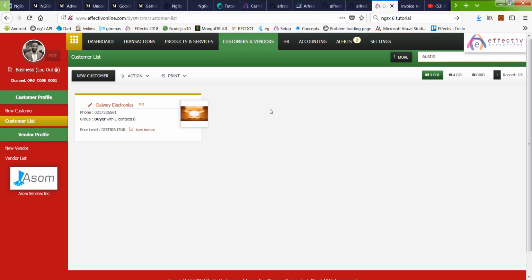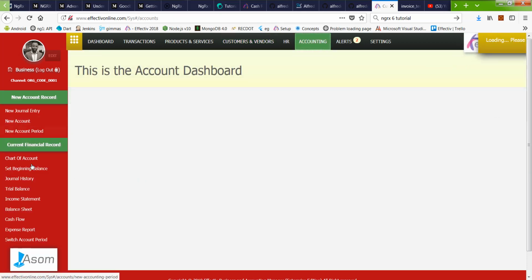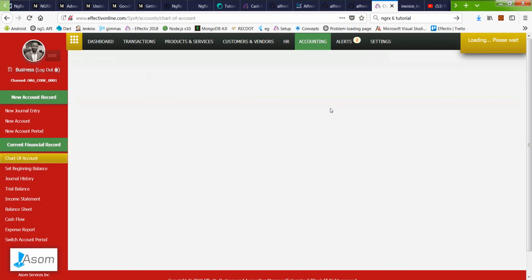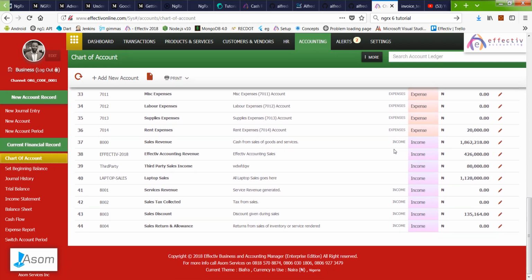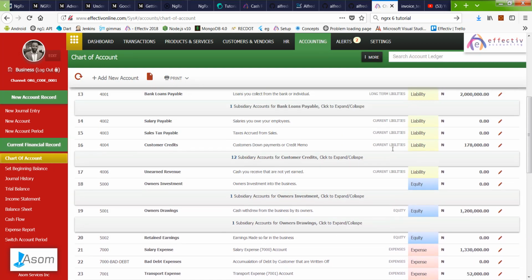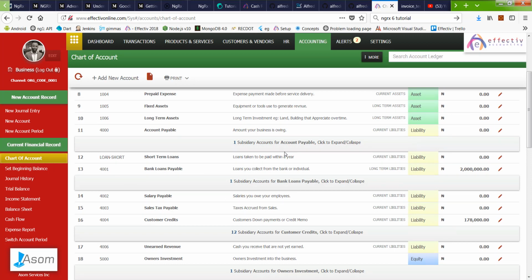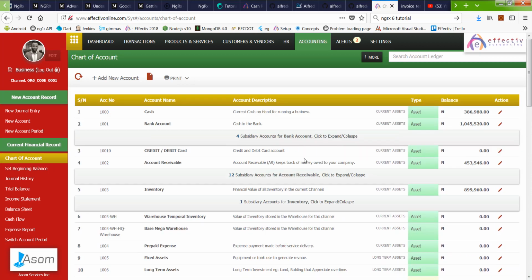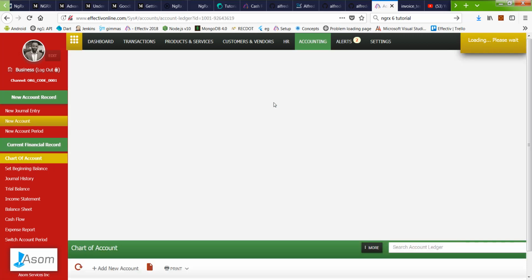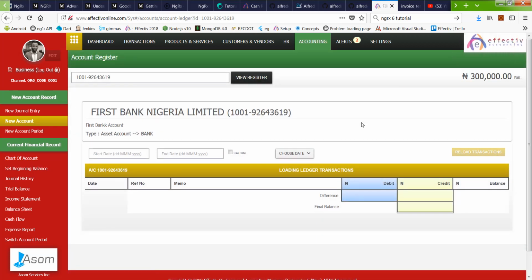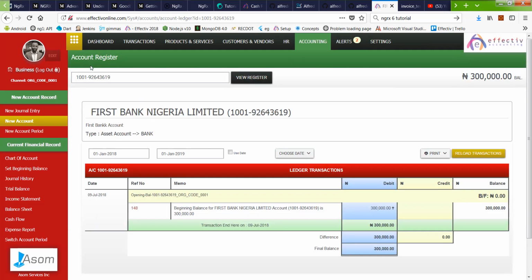Alright, now these are the things we have. The accounting module has other interesting features. The chart of accounts has its own advanced things. So you can look at this, loan taken from bank. We have subsidiary accounts for our banks. You can open each of these and see what happened, how the money came about. So this has only one transaction.